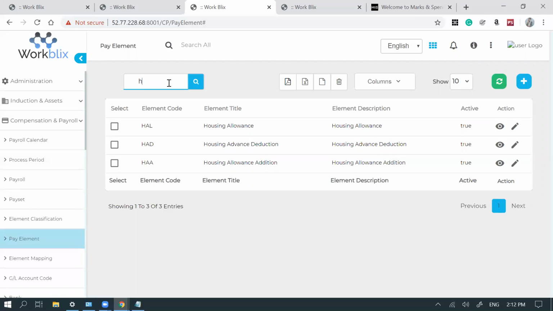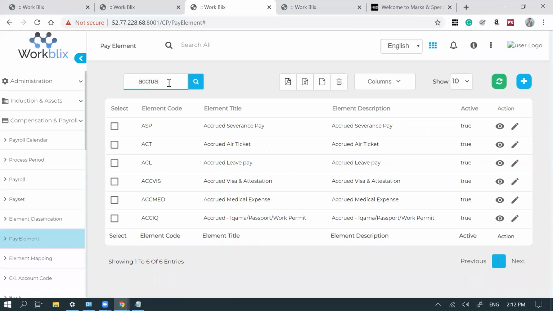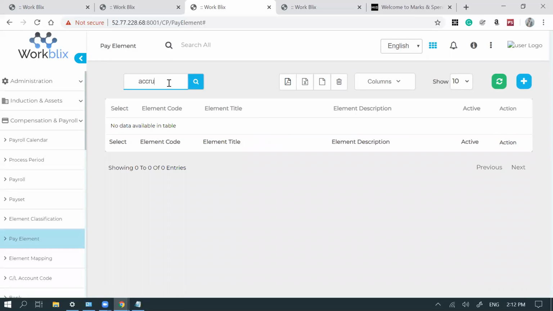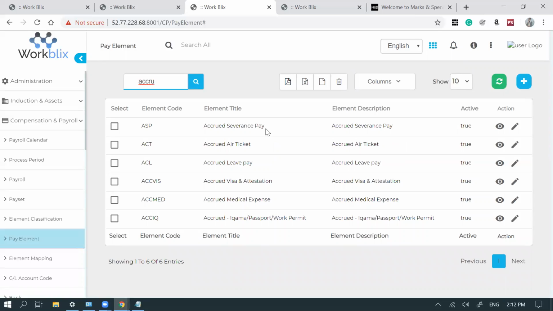The other thing is accruals. Let me show you accruals also, please. See, accrued severance pay, which means that the system will calculate the end of service of every employee at the end of every month, assuming that if this employee leaves today, what will be his severance pay? This will not be in the payroll. This will be for accounting purposes only. Maybe your finance department needs it. So we can define accrued severance pay, accrued air tickets, accrued leave pay, visa attestation, medical expenses, and Iqama and passport things, etc.